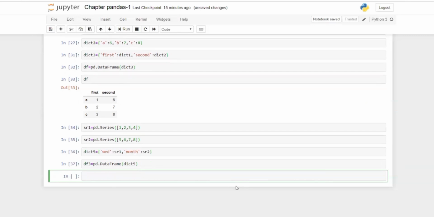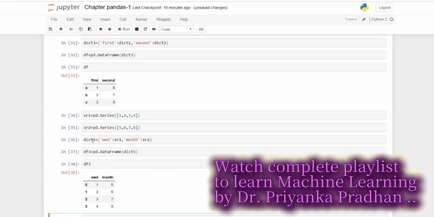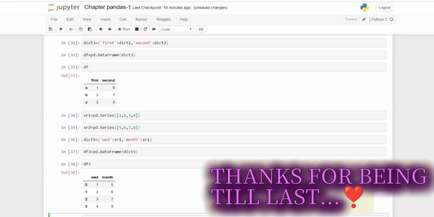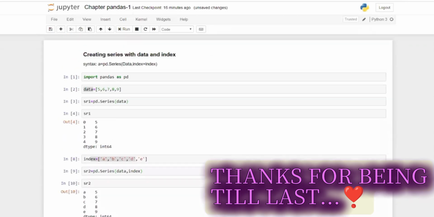Now you see the data frame is being created. Now I want to see df3. You can see the index has been created, 0, 1, 2, 3, in tabular form. Wednesday and month, these are the keys that it has taken from dictionary 5, because I have passed dictionary 5 in this data frame. And the values are of the list that you have passed in the series. So this is how you can deal with data frames in the form of series, in the form of dictionary, and in the form of scalar values, all that we have seen.